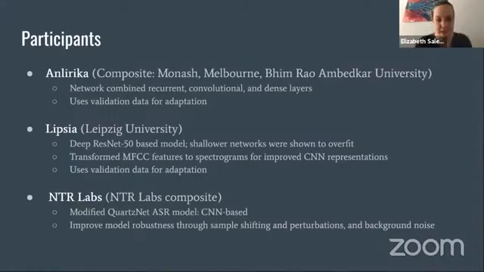The second team, Lipsia, used a deep ResNet-based model and found that shallower networks, perhaps contrary to our expectations, were shown to overfit this task. And so the added depth was actually necessary. They transformed the MFCC features provided to spectrograms for improved representations for their convolutional-based architecture. And here, again, they used 60% of the validation data for adaptation to the target task.